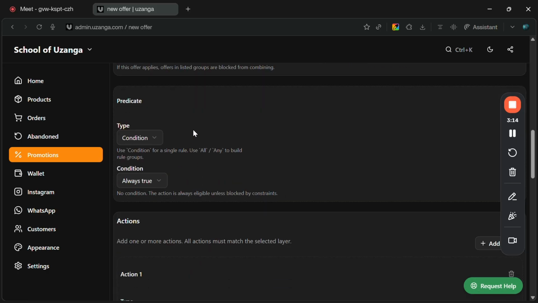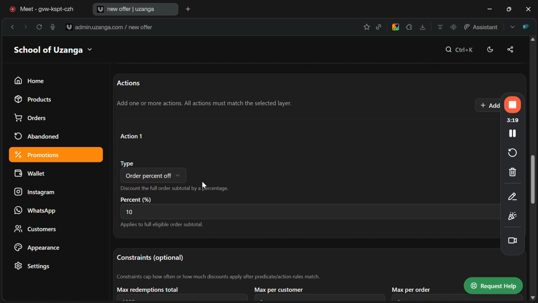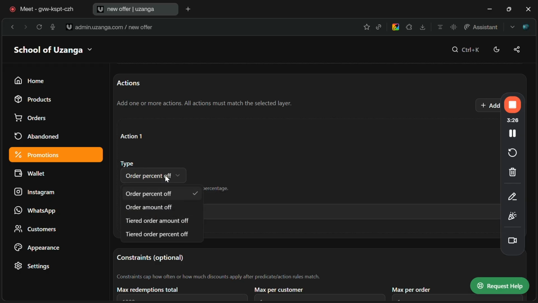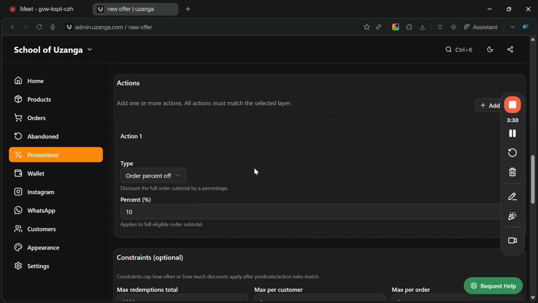So for the predicate, we leave it as it is. The condition will be always true, right? Now this is where we define what the discount will be. Okay, so we'll do an order percent off. You can even do a fixed amount, 500 shillings off, 200 shillings off, something like that. But for our case, we want to give them 20% off.